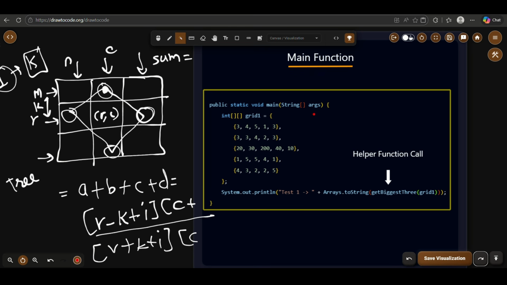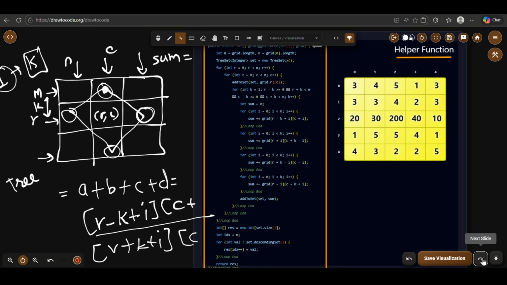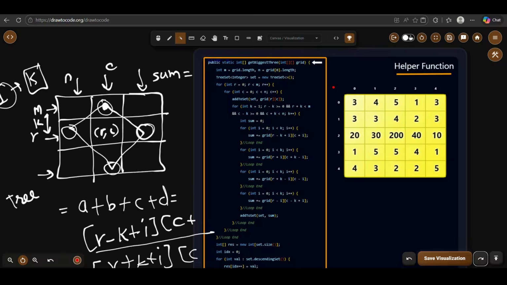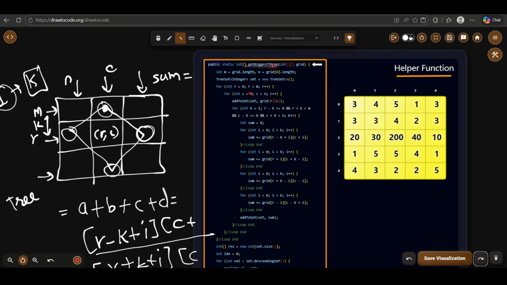So first we have the main function with that 2D matrix or array or grid, and we have one helper function, which we will call getBiggest3, with the input parameter as grid1. This one is grid1, which we are passing here in the input function. Next, this function is that getBiggest3.